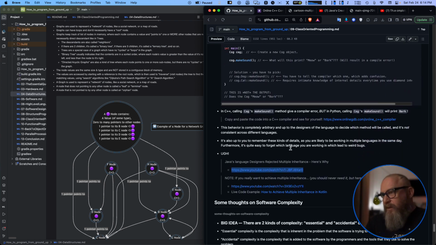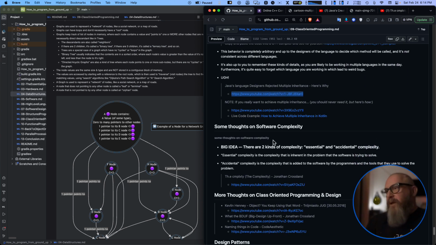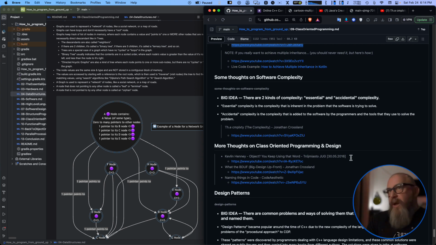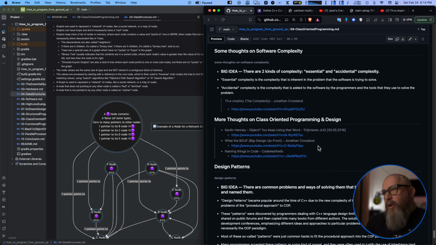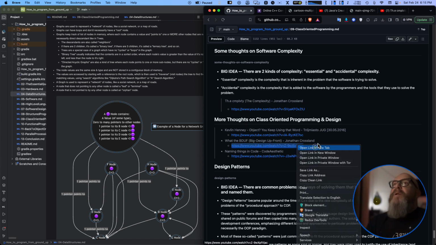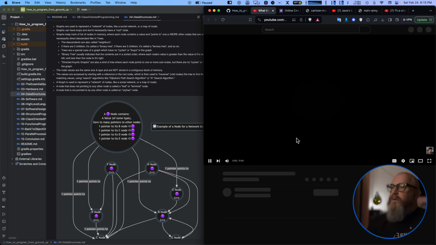Okay, let's see here. All right, so I've got thoughts on the complexity. How many? We're 25 minutes in. Okay, I want to do this one. Big design up front. This one's also useful.